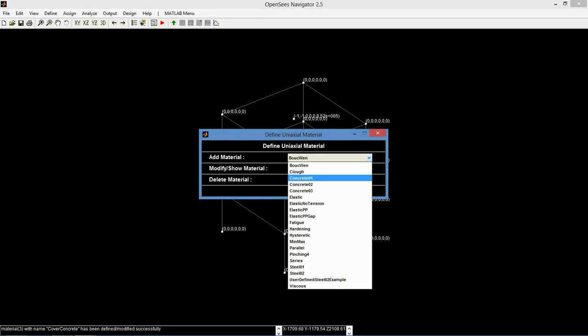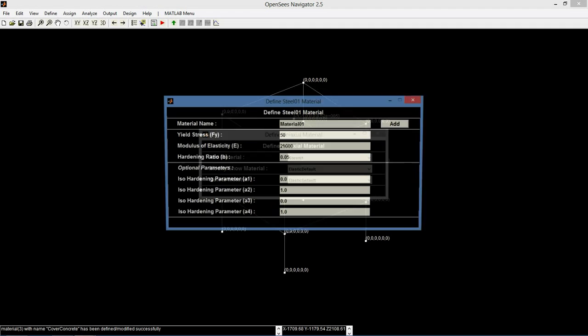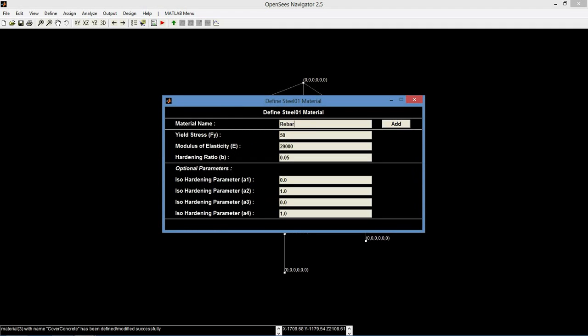Next, we're going to add a steel 01 section, and we name it rebar. Fy is 60, E modulus is 30,000, hardening ratio is 0.02, and we leave the rest.